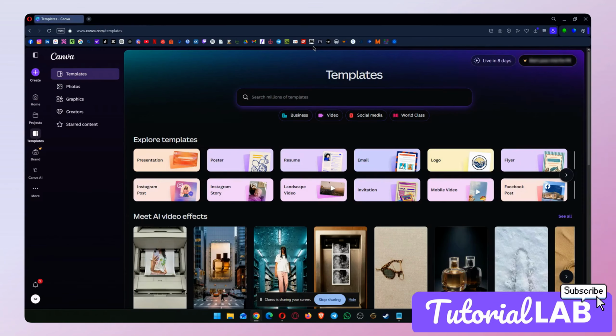Hi everyone. In today's tutorial, we will show you how to hide your Canva designs from other team members. If you want to keep certain projects private or limit access, we will walk you through two simple ways to manage your design's visibility.